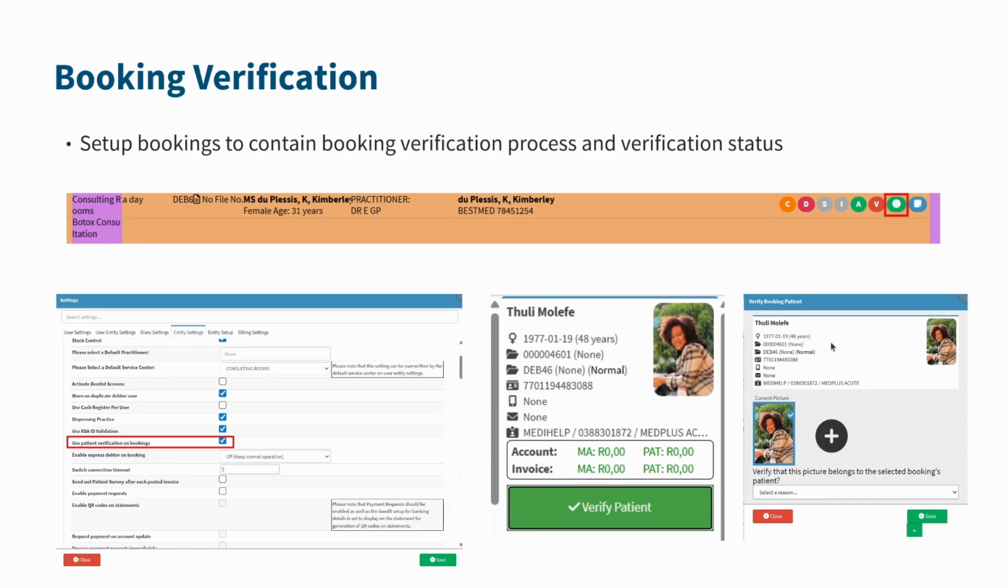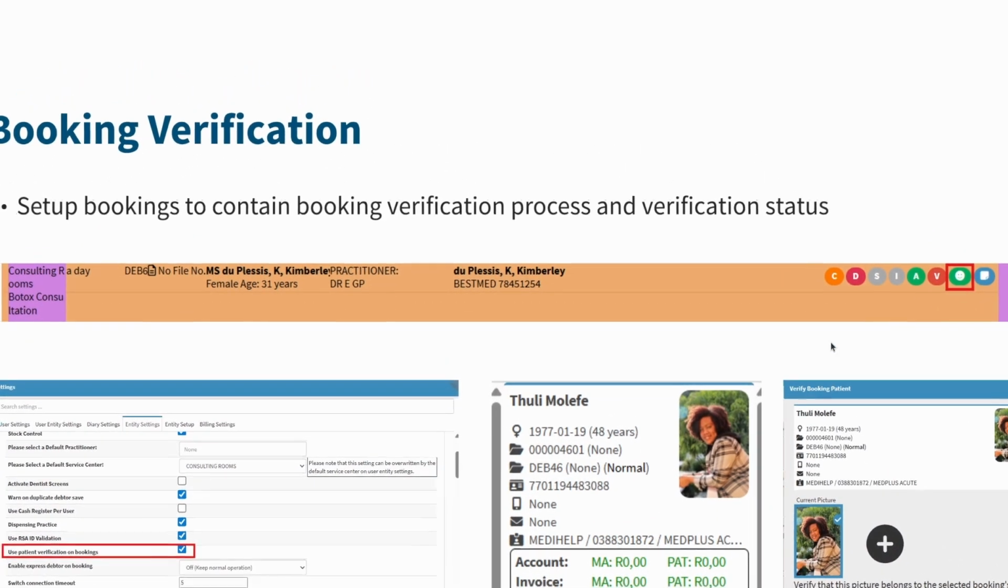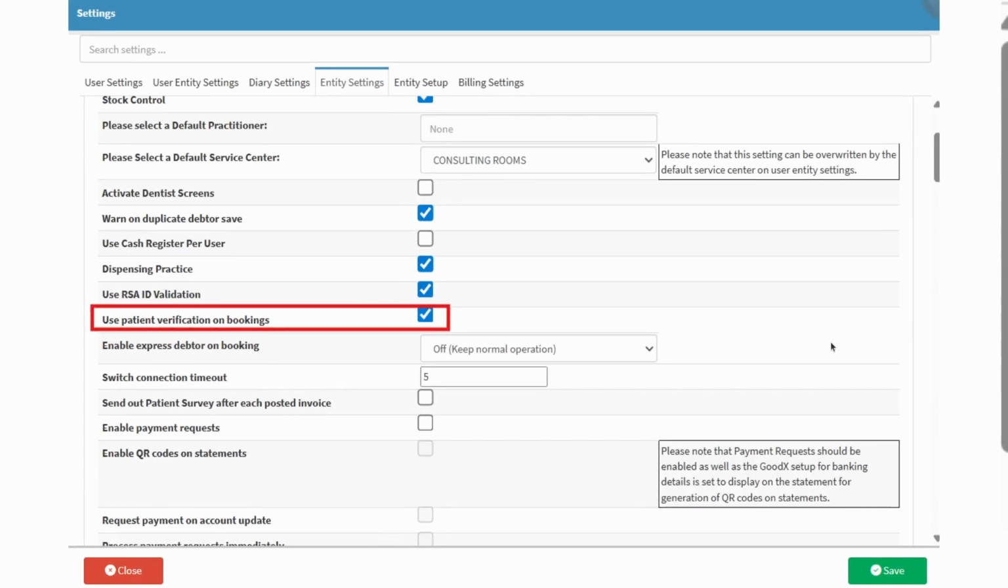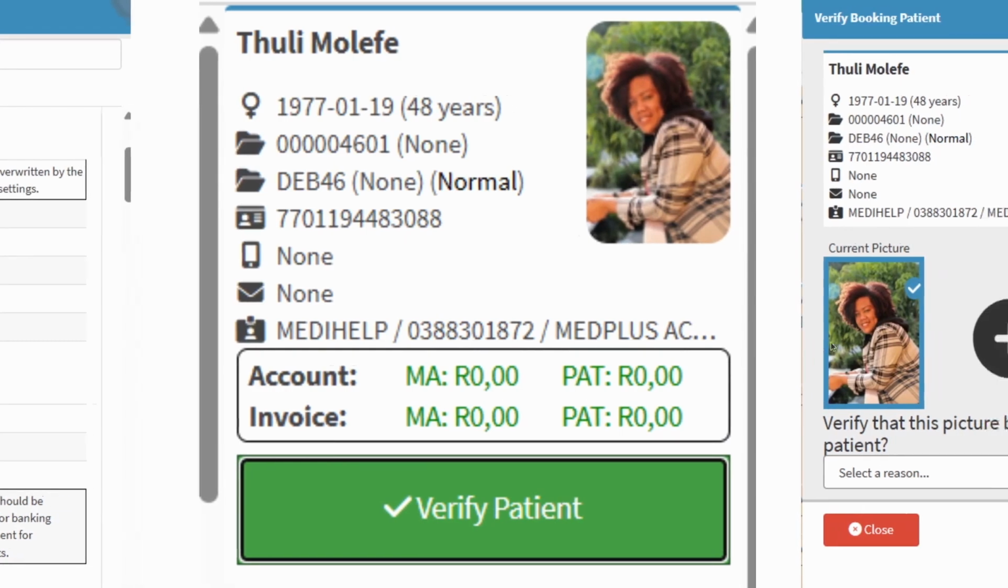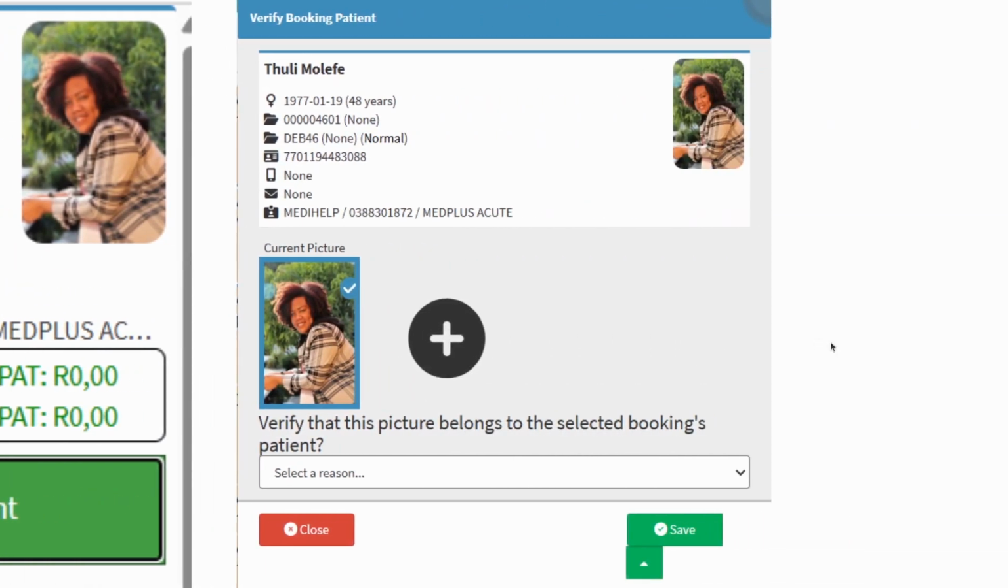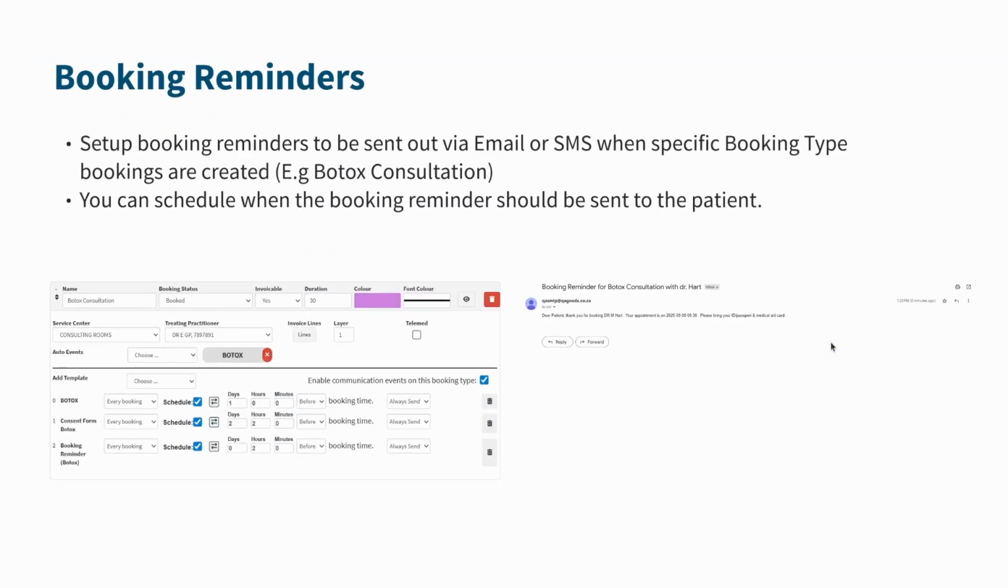Booking verification, I spoke about a bit earlier, but effectively there's a little green smiley face, and then there's the setting. You can just go search for verification in the settings, you turn it on, and then there's the verify button, and like you saw earlier, you can add a reason. This is good to visually be able to verify that your whole diary has been verified. We know the people are the right people.